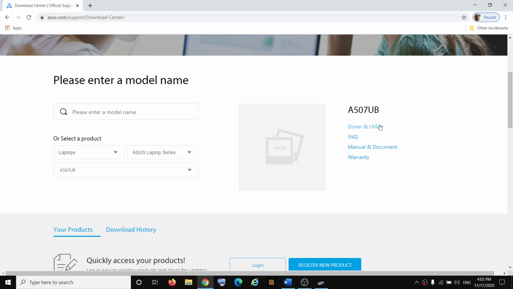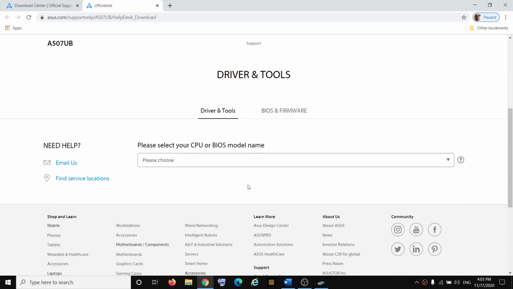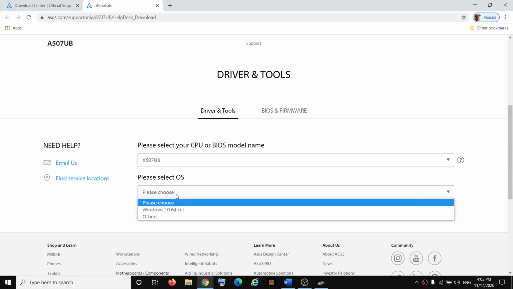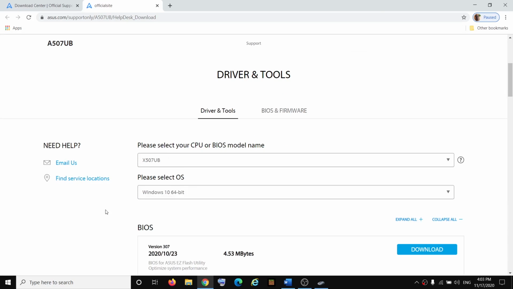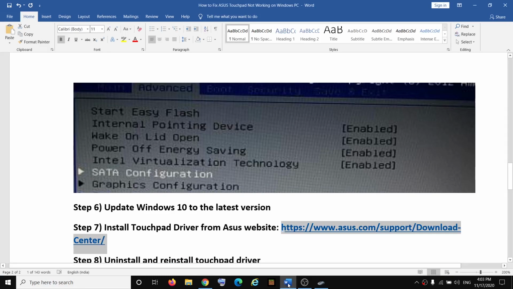Once this is selected, click on Driver and Utility, and then it will take you to this page. Select your model number, select the operating system, and then here you can see Pointing Devices. This is the Asus Touchpad Driver. So click on download, and once the download is done, you have to install your touchpad driver from the Asus website. Once that is installed, restart your computer, and then you can check your touchpad.